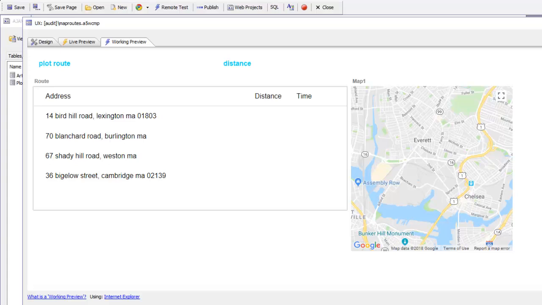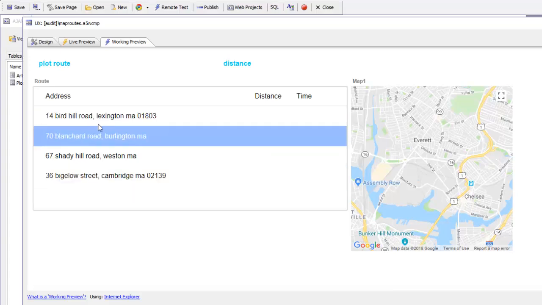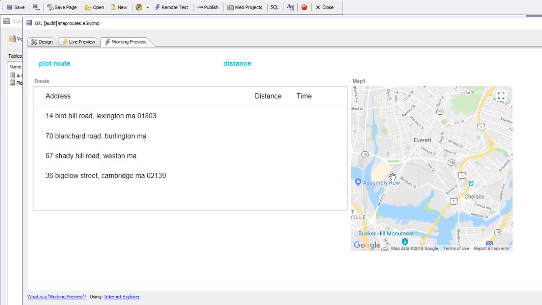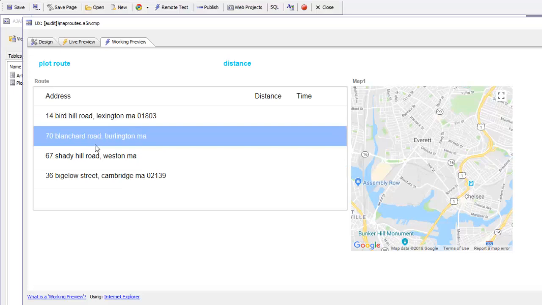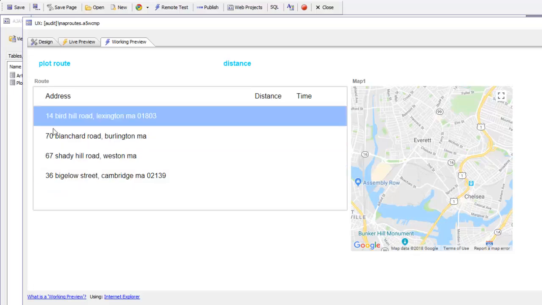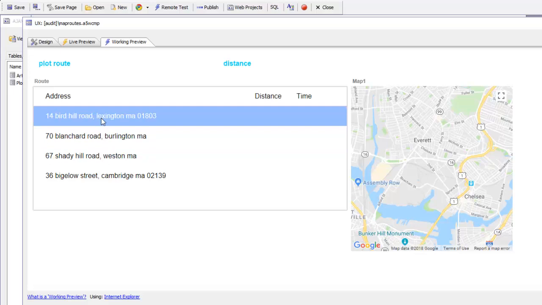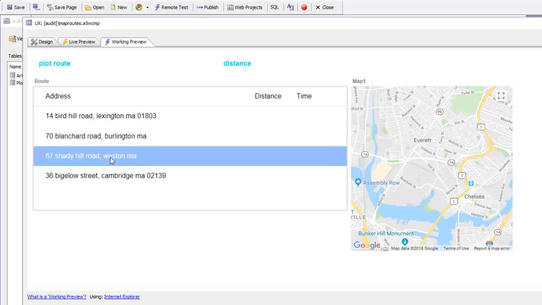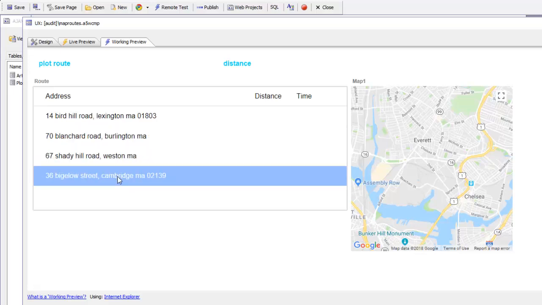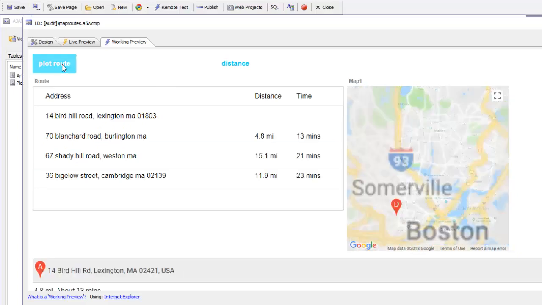In this video we'll show how you can create a UX component that takes a list of addresses that define a route and plots those addresses as a route on a Google map, and also displays the distance and travel time between the various points on the route. So you can see here we have a route defined in this list control, and the route starts out in Lexington, Massachusetts, then goes to Burlington, Mass, Western Mass, and then Cambridge, Mass. So let's go ahead now and plot the route on the map.